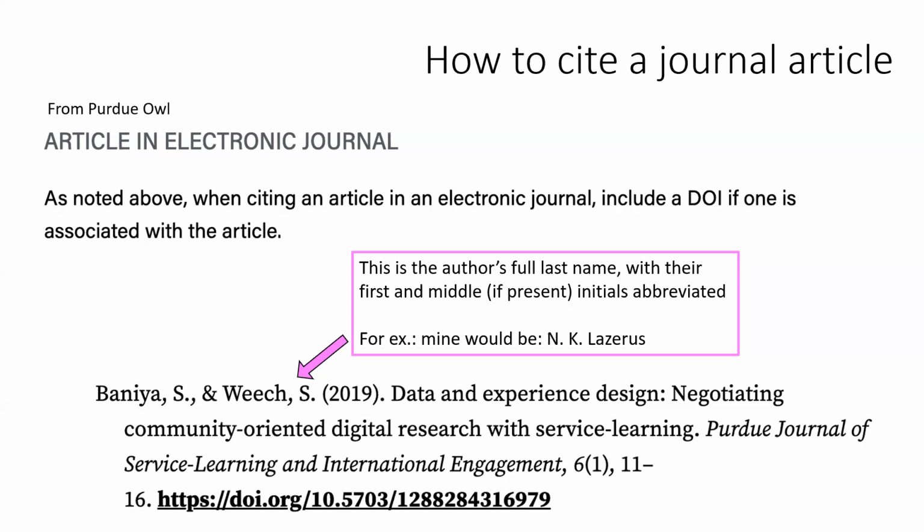The big difference there is just the need to include a DOI, which is bold on this slide here. So the DOI is associated with the article, and typically you put that HTTP, or that will show up on the journal article if you're accessing it online. So that would be a difference here. Generally, you're going to abbreviate the author's first name and middle initial if that's present. So I gave you an example of myself. If you were citing a paper, for example, you would say N.K. and then Lazarus is my last name. You would spell that out all the way.